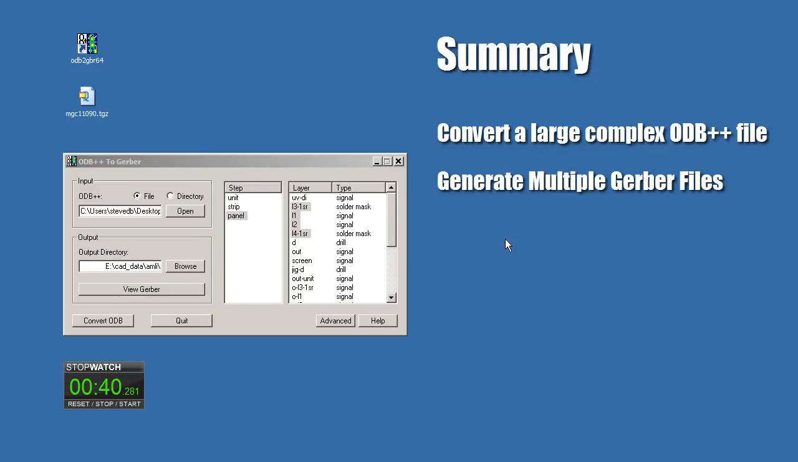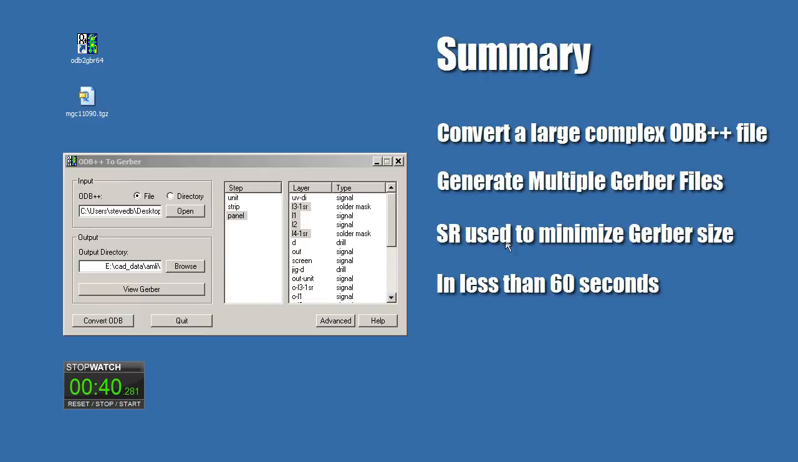To summarize, one can take an extremely demanding ODB++ file and generate as many layers as you want. I'll put them in Gerber. Step and repeat will be used to minimize the file size. It all happens in less than a minute.